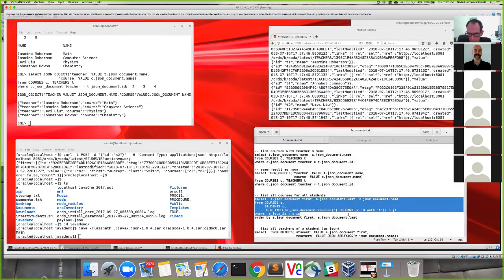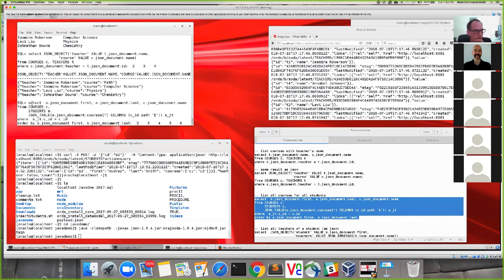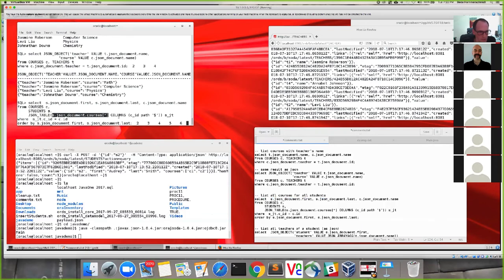Similarly, let's say we wanted to find all the courses for a student. We remember that a student can take multiple courses. This is why we have to use JSON table on the student and the course array. So we iterate over every course that a student participates in, and then we project out this course ID. We take this course ID and join it with the JSON table course ID.